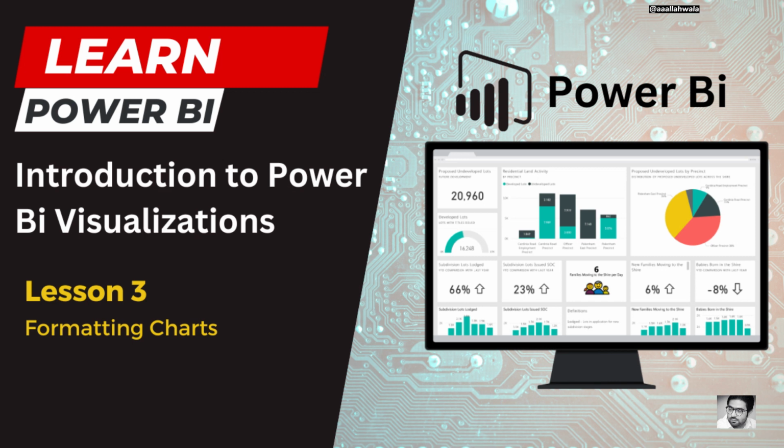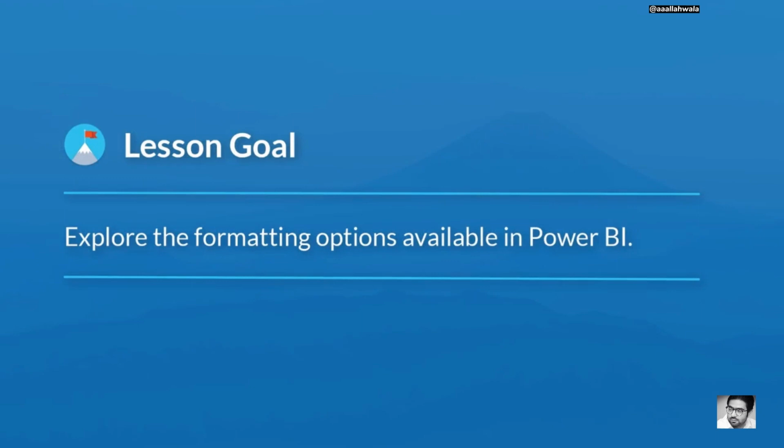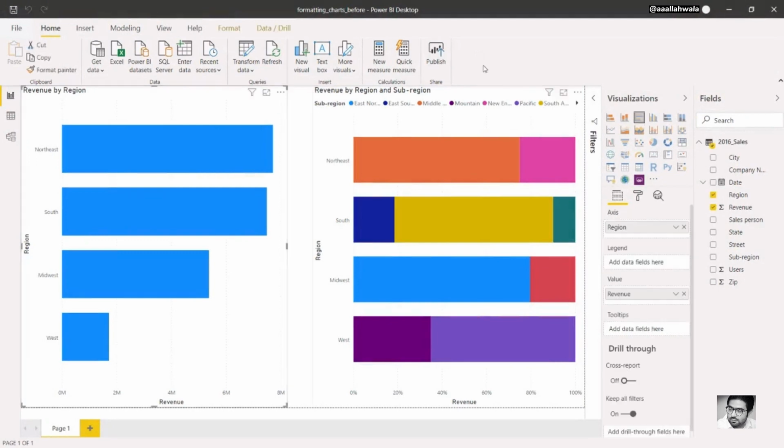In the previous lesson, we created two bar charts, one showing the amount of revenue generated by region, and the other showing the proportion of revenue generated in each subregion. We'll use these charts to explore the formatting options available in Power BI. We'll start by selecting the bar chart showing revenue by region.